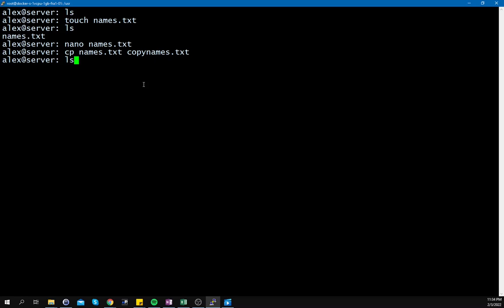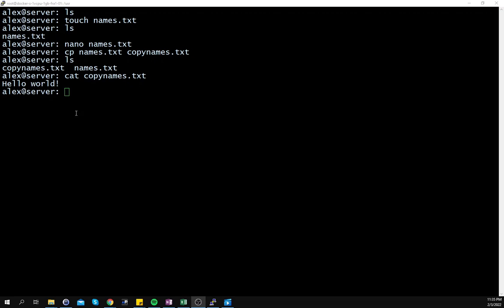If we now type in ls, it should show us the original file and the copy. Okay, perfect. If we look into the copy via cat, it should prompt hello world. Yep, okay, hello world. Now let's say we don't want to copy a file, but just move it to a different directory. So how do we do that?